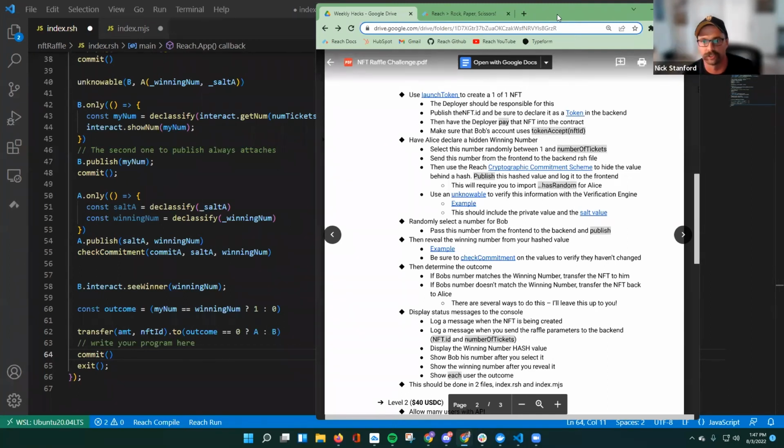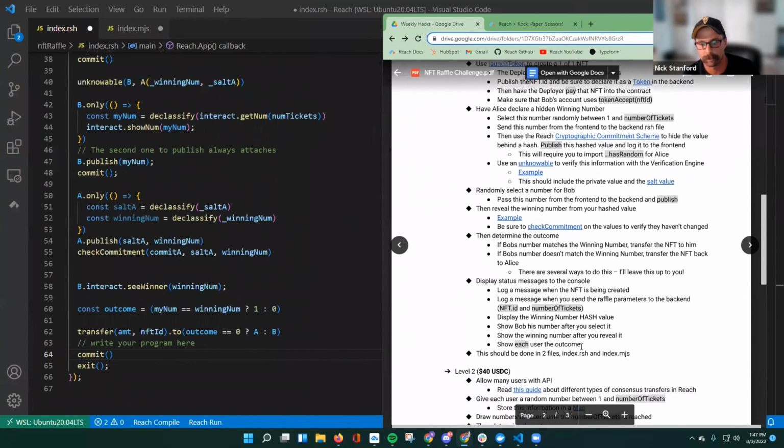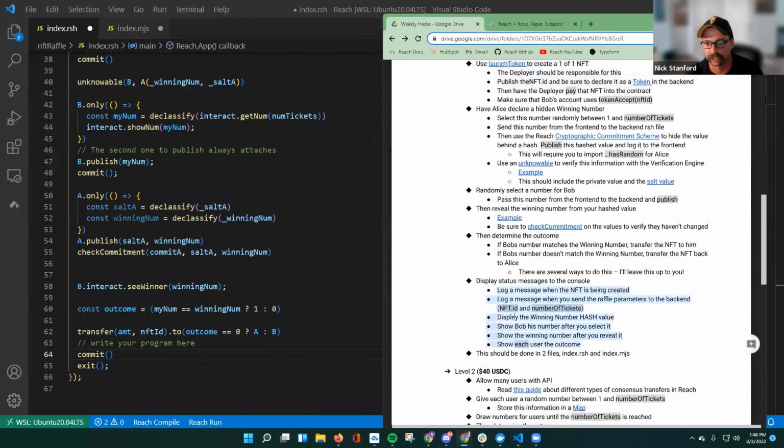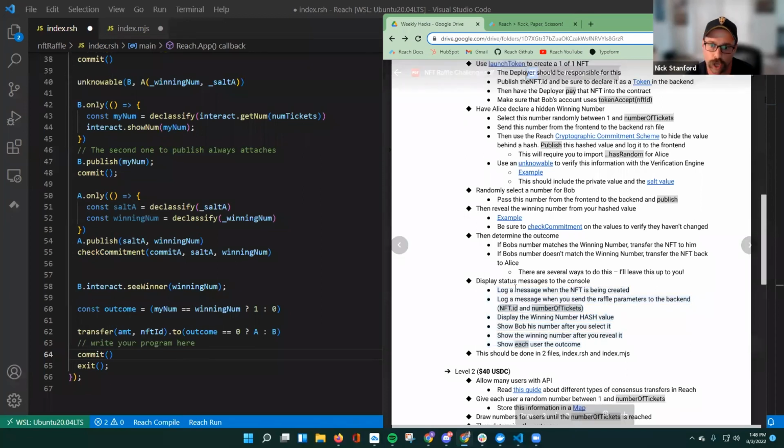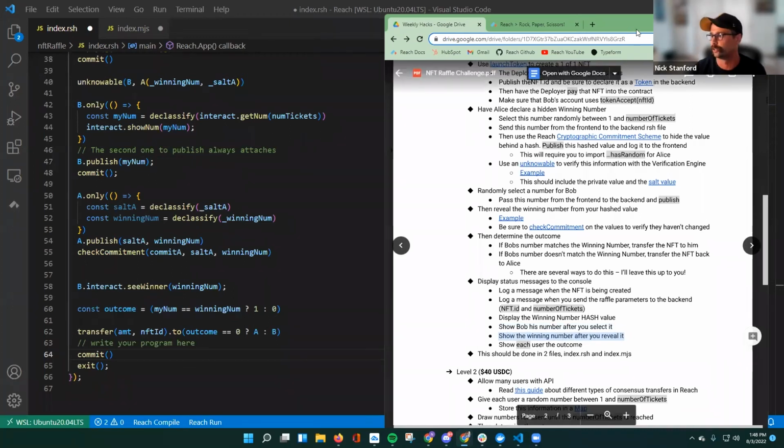The last thing I want to double check here is the console messages I include at the bottom, to display me these console messages, right? So log a message when the NFT is created, we did that. Log a message when you send the Raffle parameters to the backend, right? We did that as well. Display the winning number hash value, we've done that. Show Bob his number, we've done that. Show the winning number after you reveal it, we've done that. And then show each user the outcome. So that's the last part we need to do.